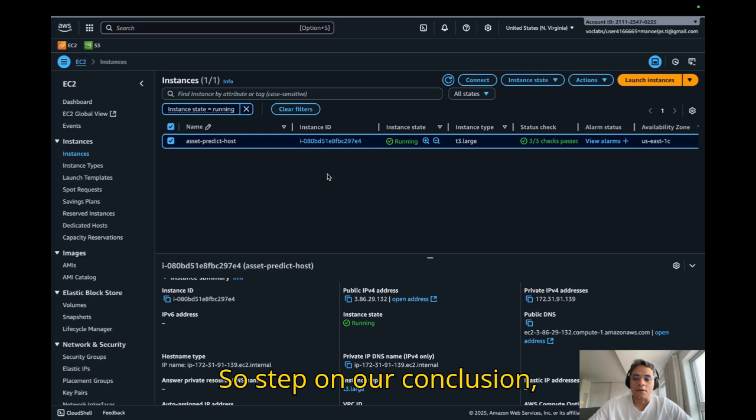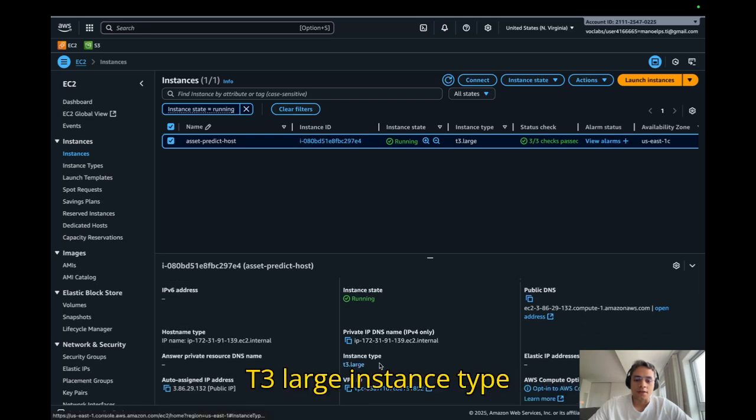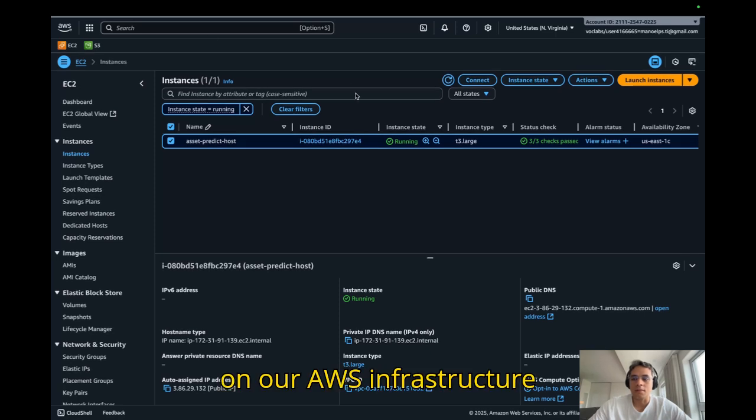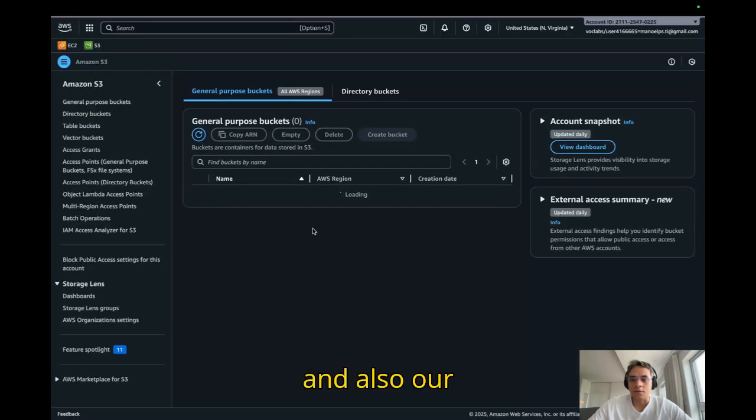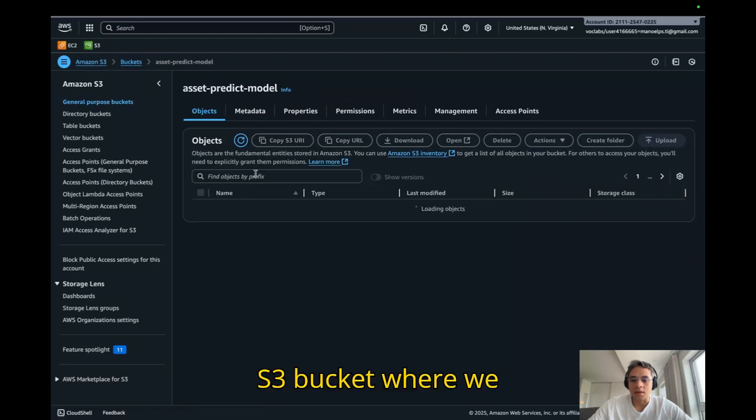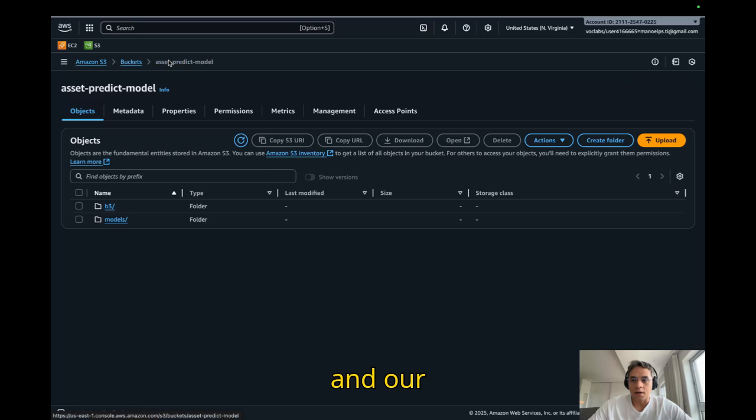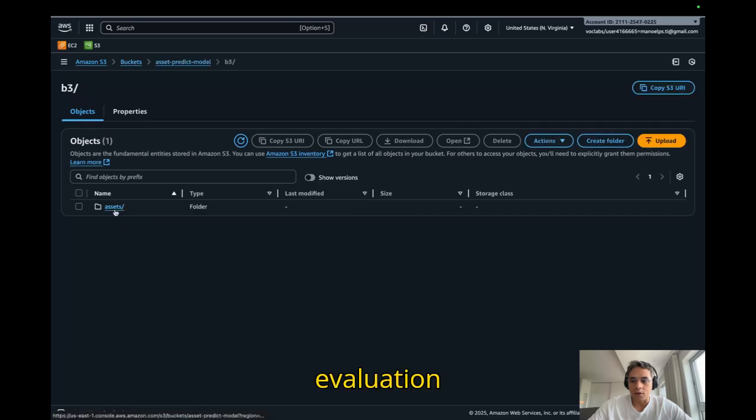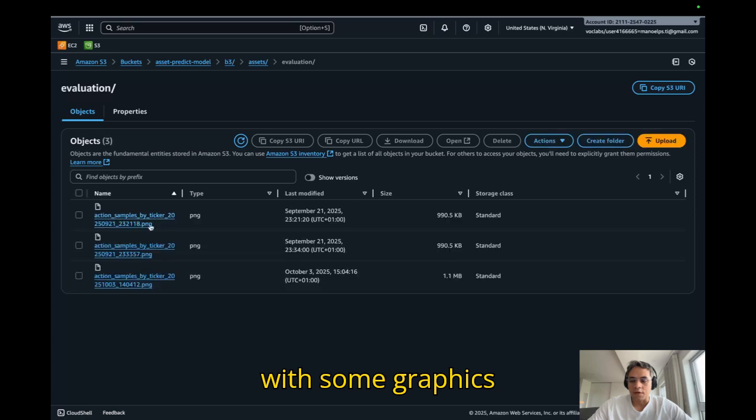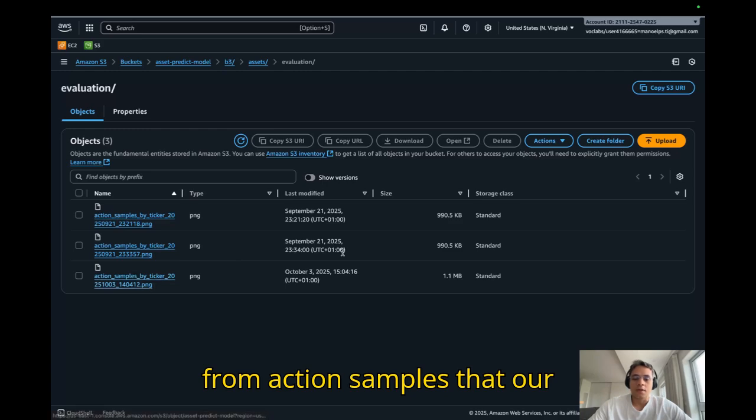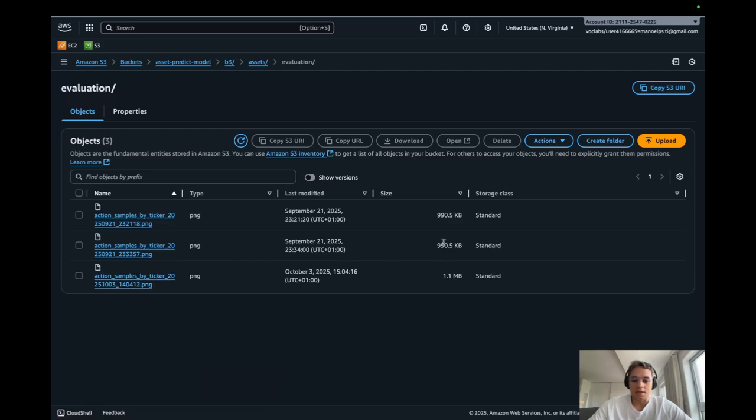So, stepping into our conclusion. This is our EC2 instance. We have a T3 large instance type on our AWS infrastructure and also our S3 bucket where we store our trained model and our evaluation with some graphics from action samples that our model has made.